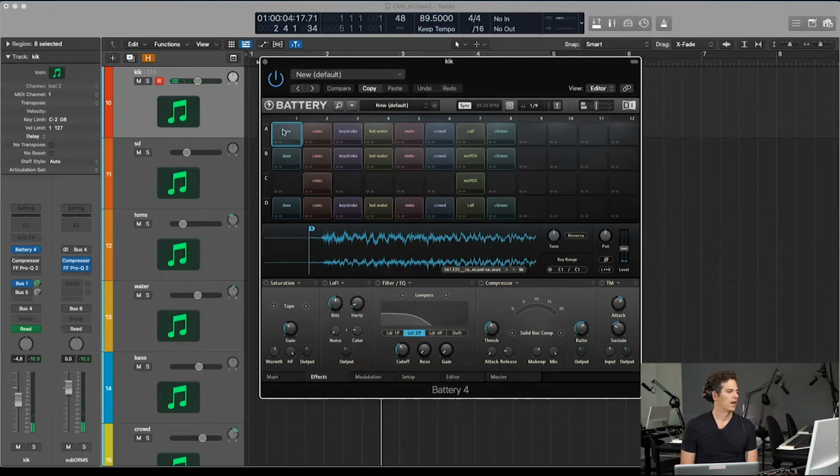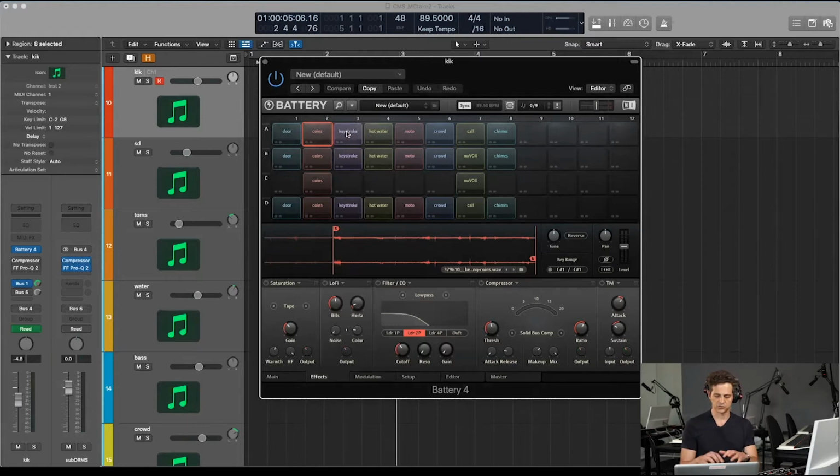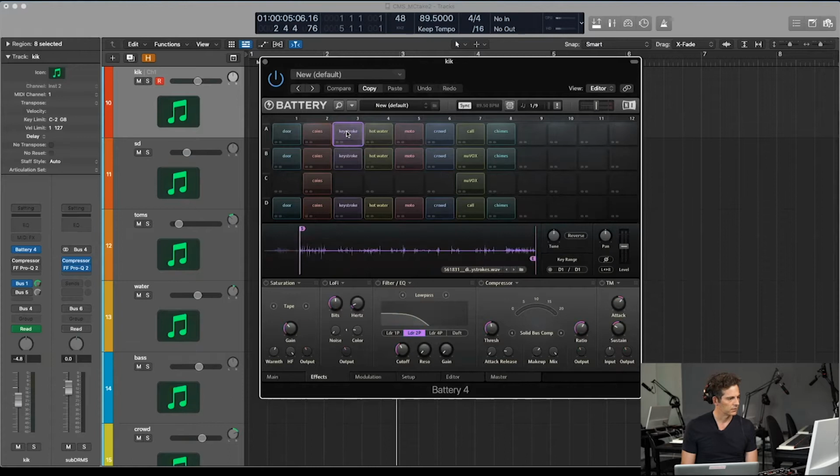Beautiful. The next sample is a recording of coins being spun on a table. All right. The following sample is computer keyboard strokes. It's a little bit soft, but you can hear that. Next, we have hot water being poured into a jar or a cup.